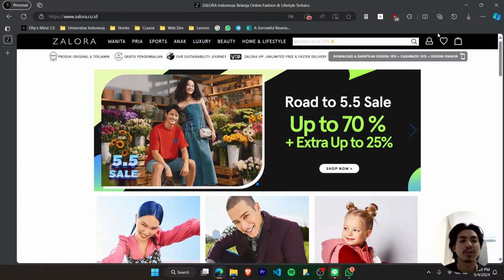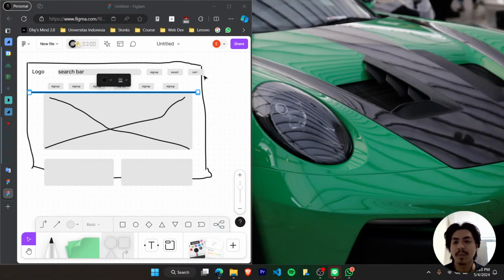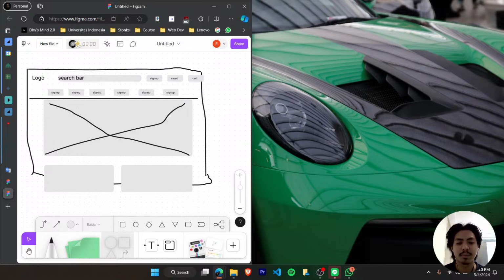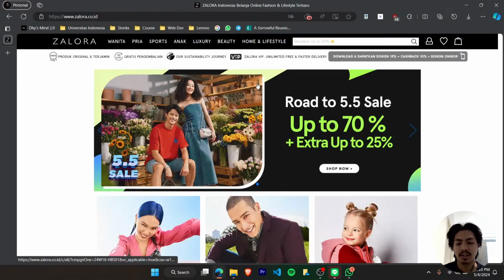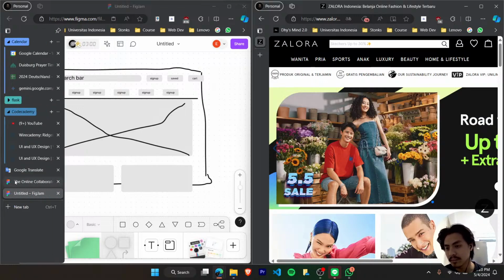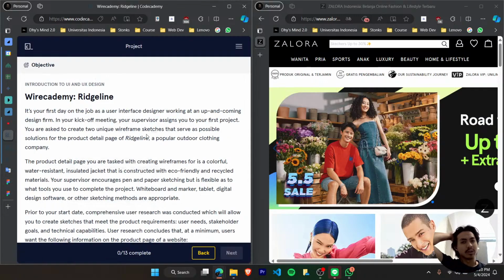The search button is on the top right. This is because I squished the website. But yeah, that's a wireframe example. Interesting. Okay, so that's wireframing and UI UX design.